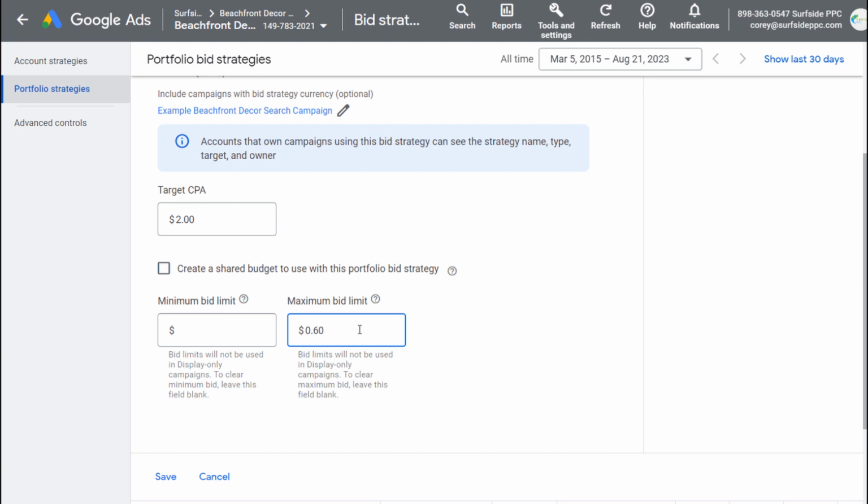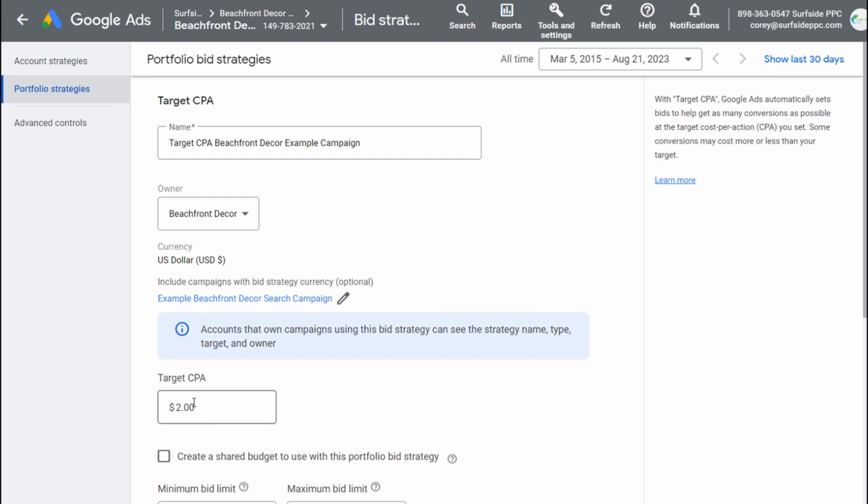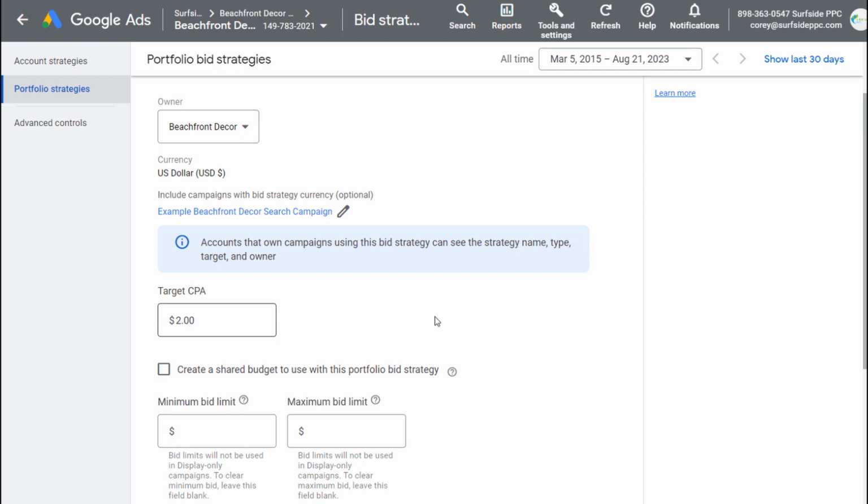There are upsides and downsides to bid limits. Setting a bid limit means there are certain auctions you're just not going to enter. Sometimes you have to bid 1, 2, 3, 4, 5, even more to have the chance to enter an auction. So if you don't set maximum bid limits, basically Google Ads is going to test with our campaign, and use this target CPA to try to drive us the most possible conversions under that target CPA.